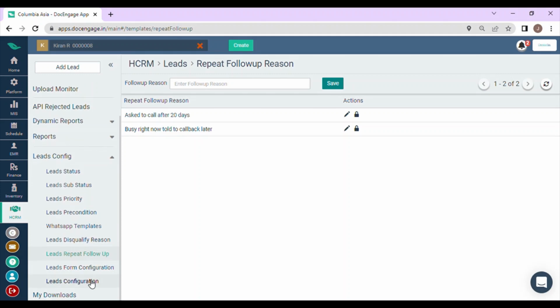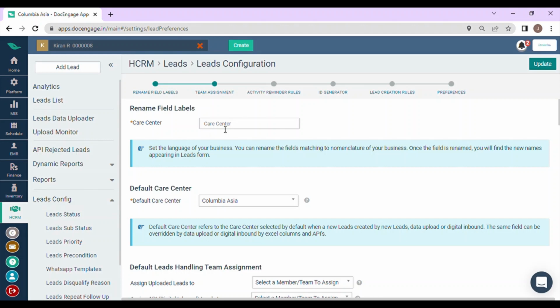Next one is lead configuration. In lead configuration, we have some settings that have to be done. All that I'll show you now. Let us go into this lead configuration. And here, if I go, I can see this field name. Wherever I am seeing care center, I can directly replace that care center name with some other name. Let us say I don't want to call the care center by that name, I just want to make it a branch. I can change this name into branch. And everywhere now, wherever we are showing the care center name in these leads, it will be replaced with branch.